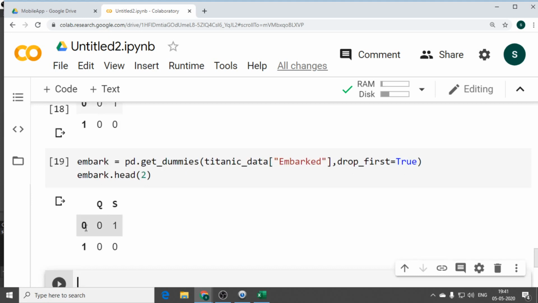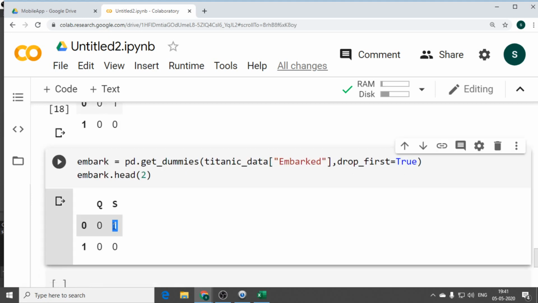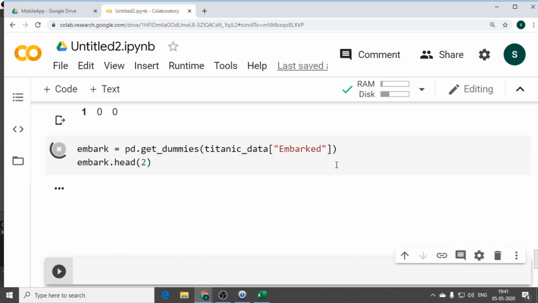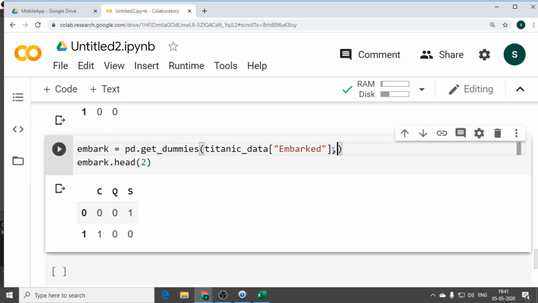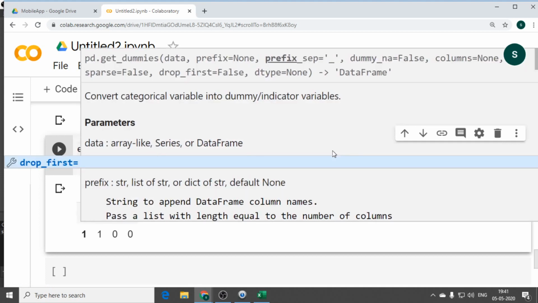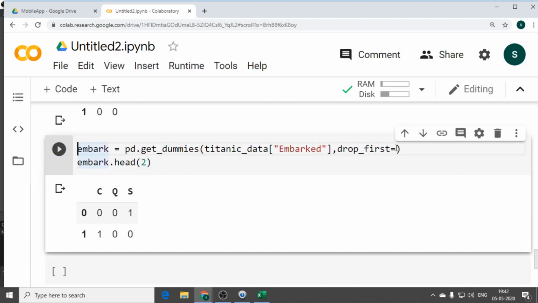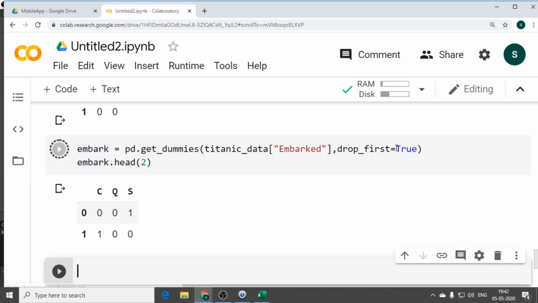So you can see the first person is traveling from Southampton. The second person is traveling from the other place, Cherbourg, C, Q, S. If you don't drop this, you can see 3 values, C, Q, S. If you use drop underscore first, you can try on your own. No worries with that. Nothing wrong over there. You can learn from the errors over there. Drop first is equal to true. You can remove the first column.